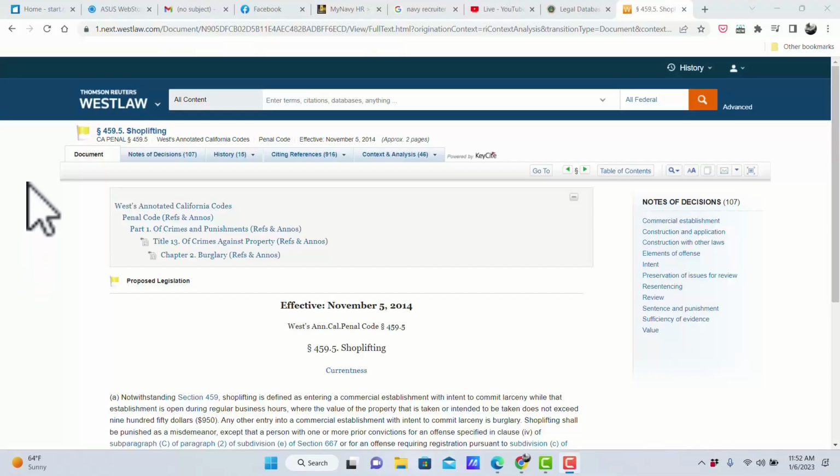Okay, so now we'll look at the tabs. There are 5 tabs. The first one, the Document tab, is pretty self-explanatory. The third one, the History tab, we're not going to look at. So we're going to concentrate primarily on notes of decisions and citing references, and then a quick look at context and analysis. Now you remember the notes of decisions from the print version, and that's all this is.